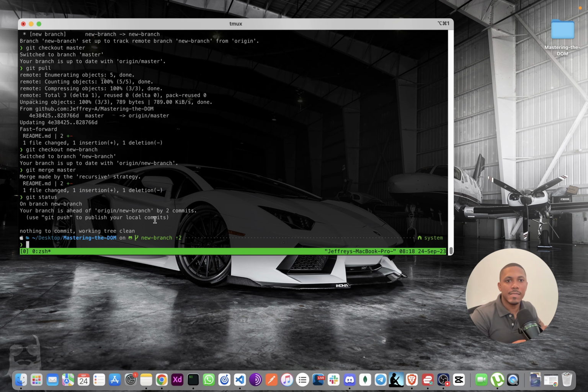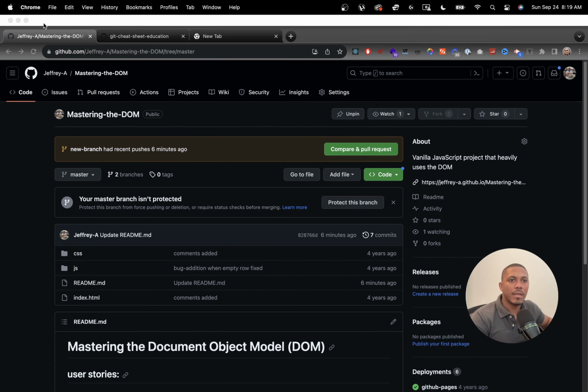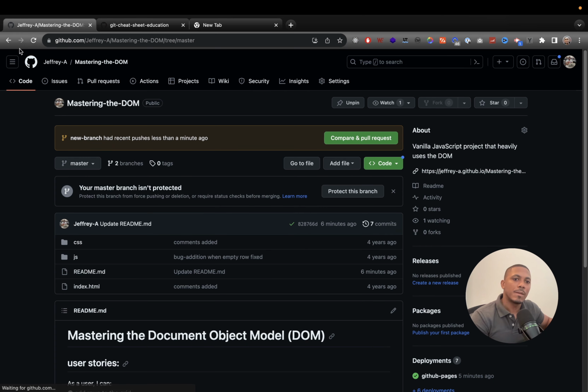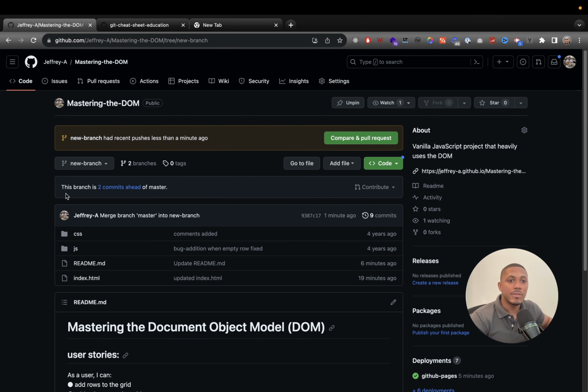Use git push to update your remote with your local changes. What this means is I basically added the new commits into this local branch, but the remote branch still doesn't know anything about these commits. Use git push to update it. And that's what I'm going to do. Yep, so now if we go back, refresh, go back to the new branch. So the branch is 2 commits ahead of master.